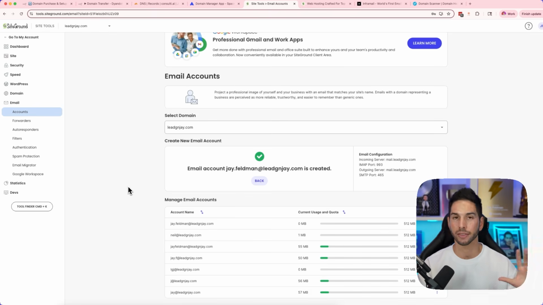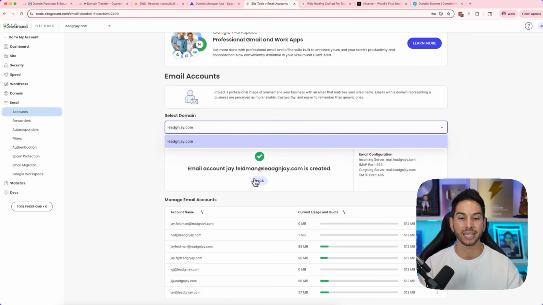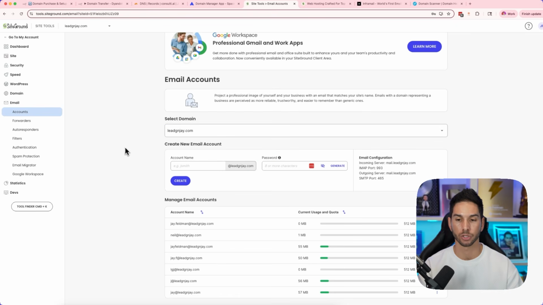I didn't have to do anything additional, and I can set up as many as I want inside of this domain. So where are these mailboxes actually located, and how do you load them into your cold email platform like Instantly? It's actually really easy, so let me show you. These mailboxes are hosted in SiteGround. This is where all the data goes.